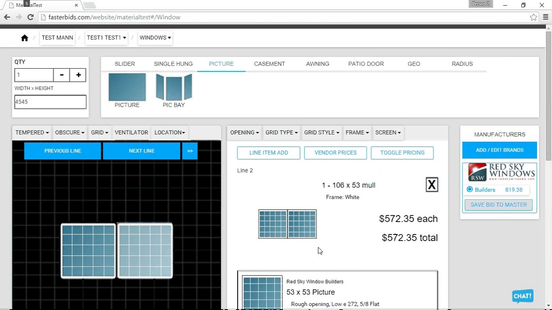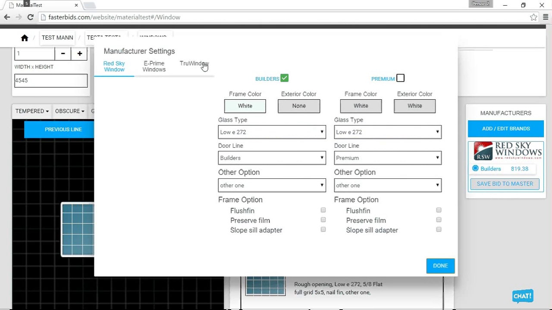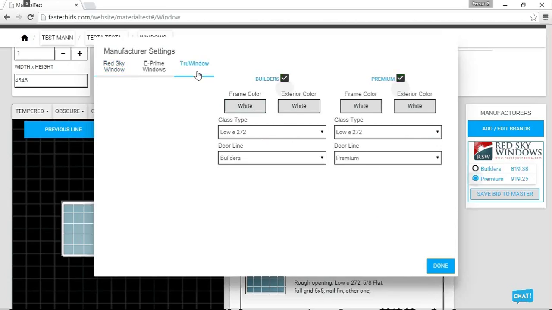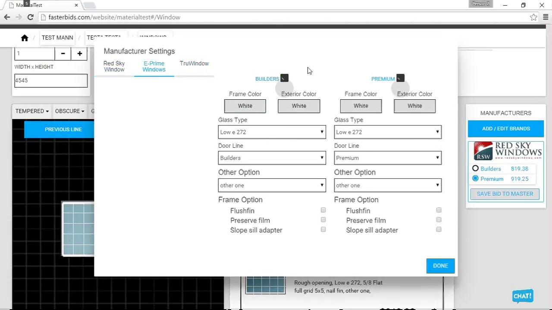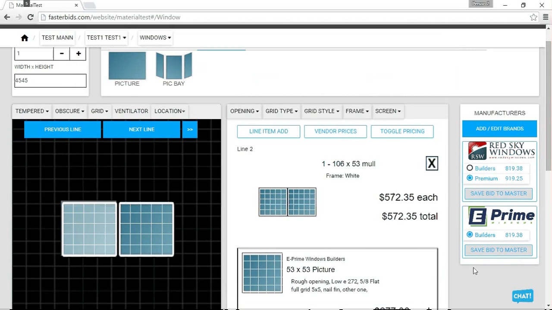Now, once we've got it built the way we want it, maybe we want to compare across a few different manufacturers. So I can come over here to the Add Edit Brands column. And we see right now we're working in Red Sky's builders. Maybe I want to take a look at the premium option for Red Sky as well. And as you see, I click that, and in real time it's building that quote in premium onto the side here. And maybe I want to look at an E Prime window option as well in builders. And voila, now they're all over there.